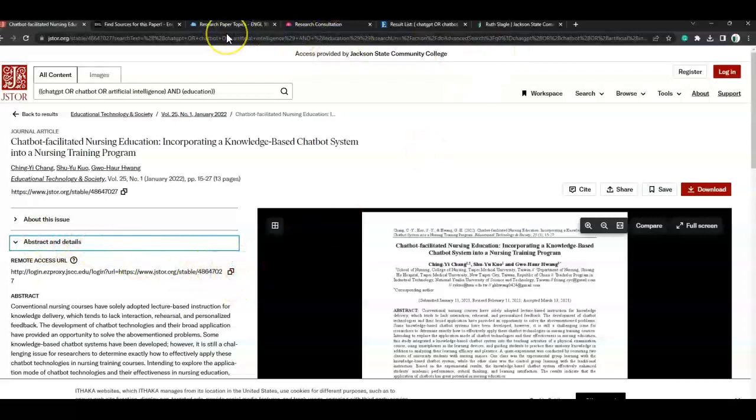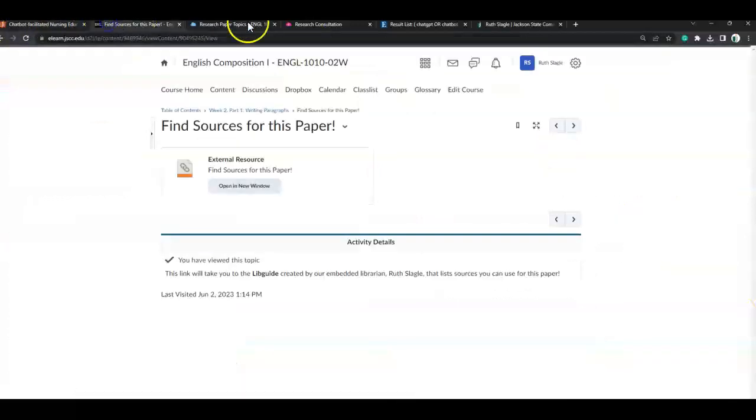If you're saving it for later, I would go to the abstract and details and grab that permalink. Now keep in mind, when you're accessing articles off campus, you're going to have to plug in your username and password. That is the same username that you'll be using to get into eLearn. It's not changing.